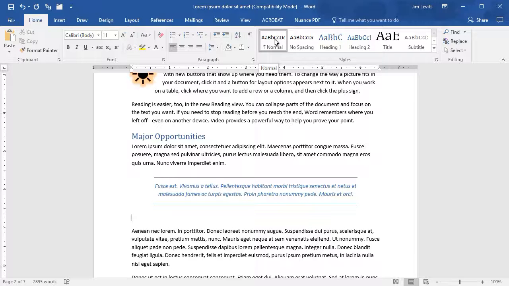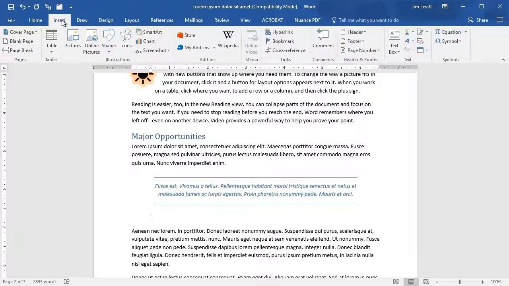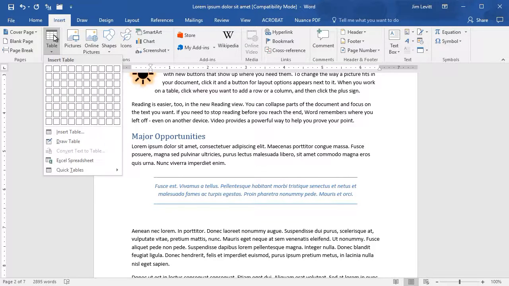The other thing to notice is that the initial width of the cells in the table will be controlled by the margin of your paragraph. I'm going to move this in 1/2 inch just to illustrate that. Now we're going to insert a simple table. I'll click on the Insert tab at the top and then click on Table.